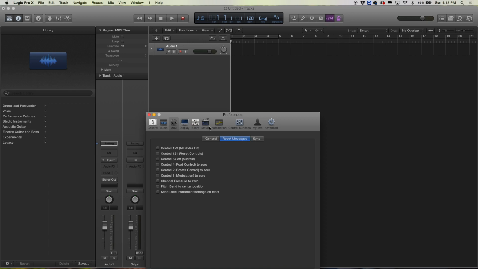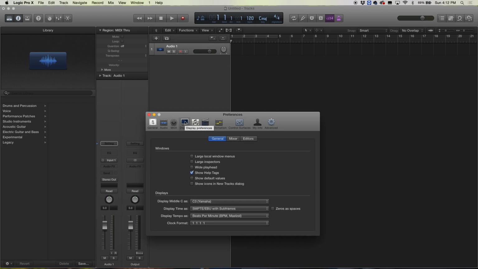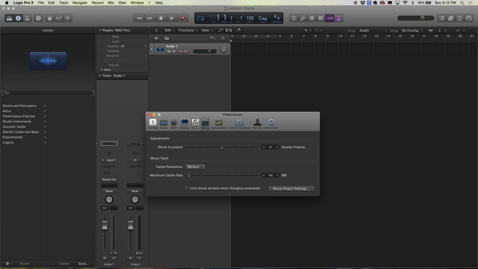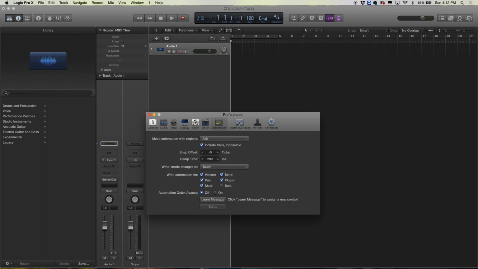Unless of course you are using some hardware devices, and you might need to mess with some of these. But I don't use a lot of hardware aside from my mixer and my MIDI interface. Okay, so display, I don't mess with this as much. Scoring: if you deal with movie scoring, or clips, or whatever the case is, this is where you'd come to do your settings. And so the scoring and movie go hand in hand. Automation, I don't mess with that much either.